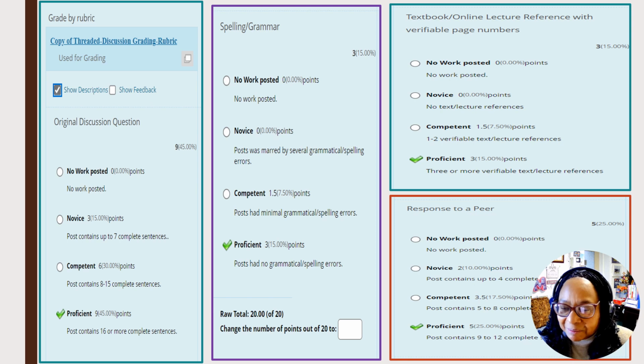So at the end of the week, I go into Blackboard and I'm ready to grade. What do I use to grade? Here in front of me is the map that I use to grade. So using this map, you see how the grading rubric comes right into play. You're graded on your response to the original question. Look at what it takes for you to get the proficient score. You're graded for spelling and grammar. Again, look at what it takes for you to get the proficient score.